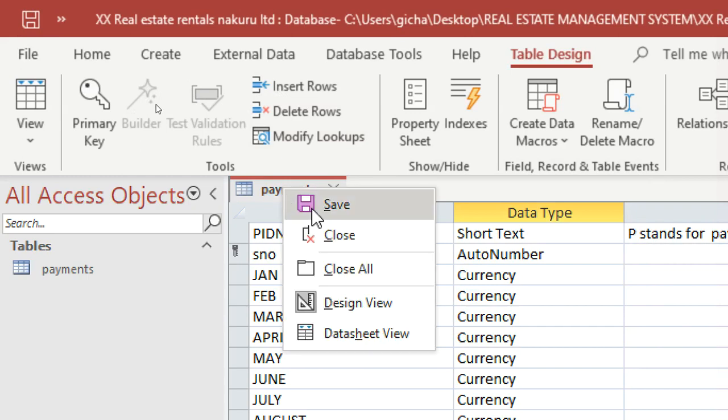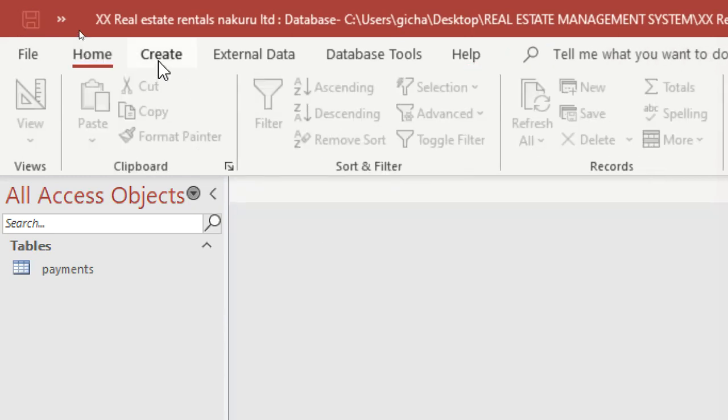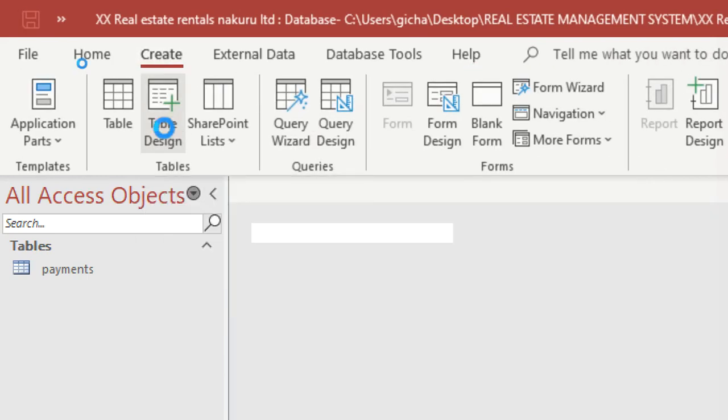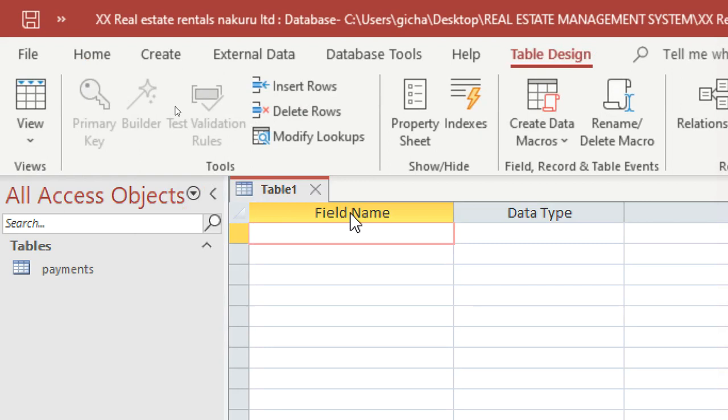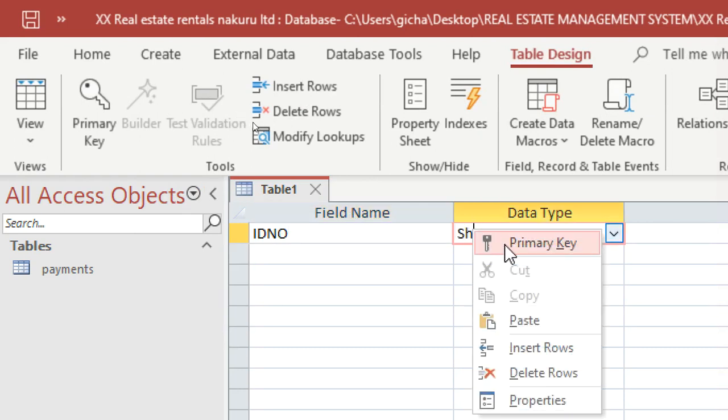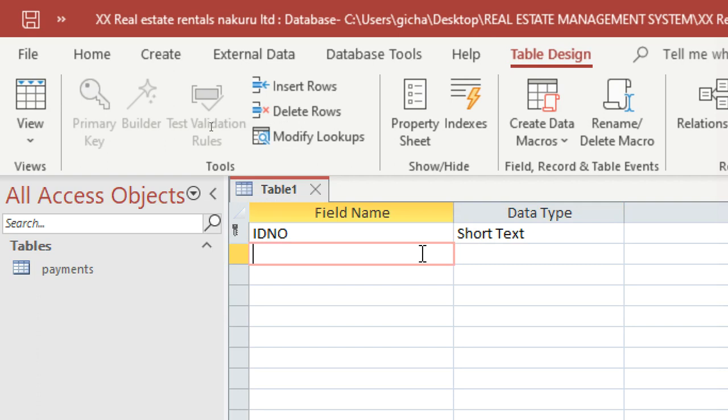So after having done that, I right click and close that, then I go to create, then again table design. This time round I'll be creating the tenants table. So we start with the ID number of the client. Right click, primary key, then we shall have customer name, that is the tenant, then the telephone, or we can have the cell phone.